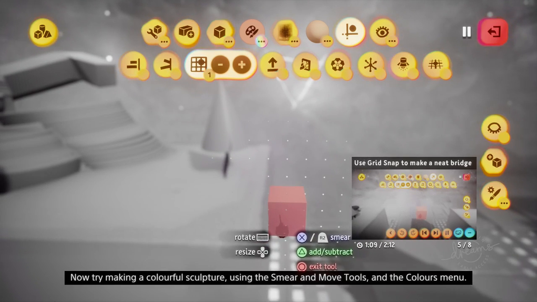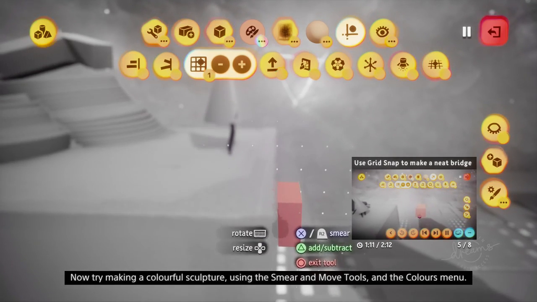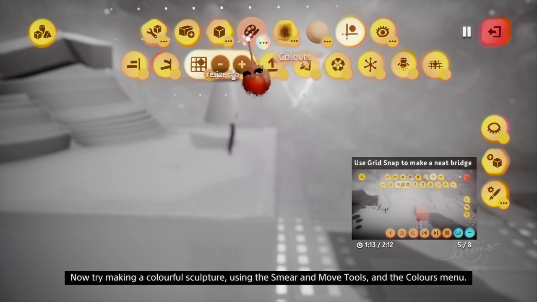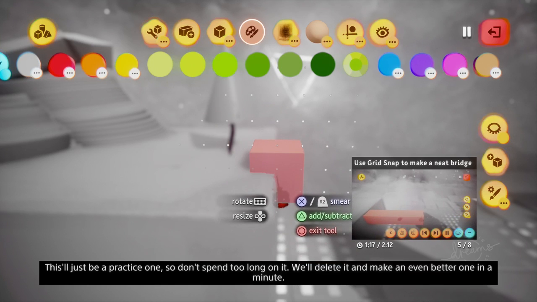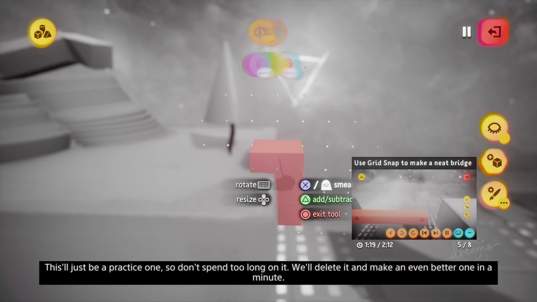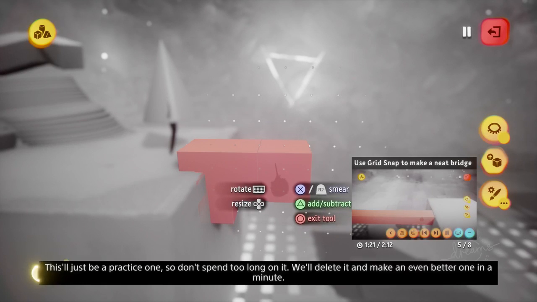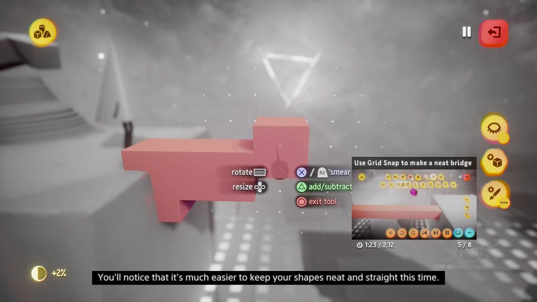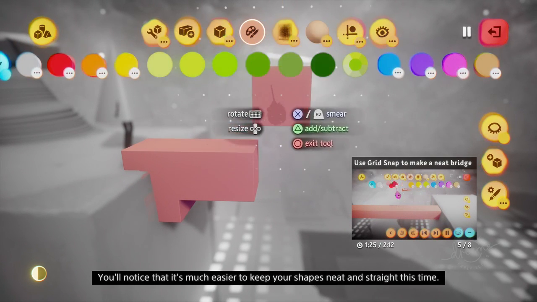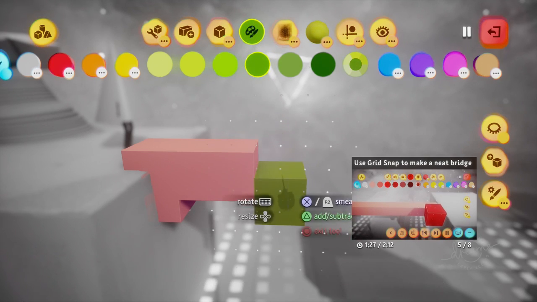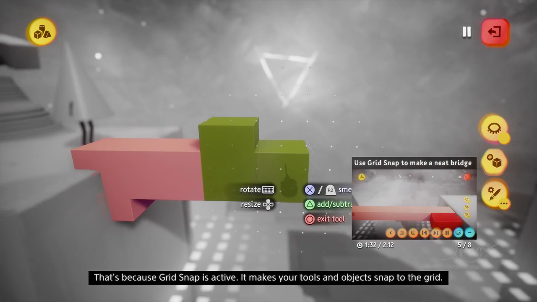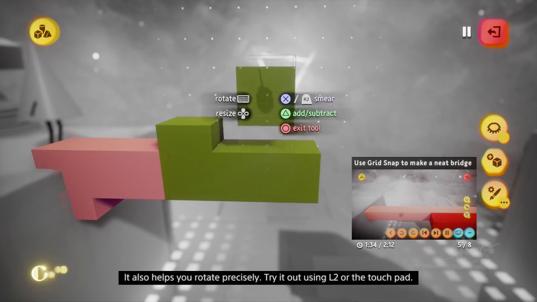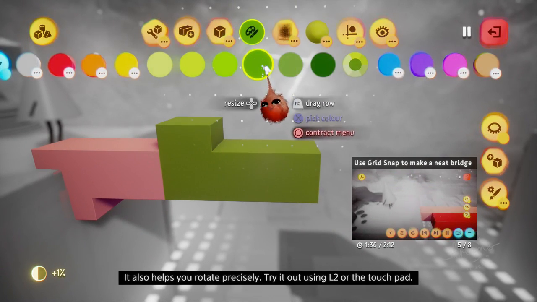Now try making a colourful sculpture using the Smear and Move tools and the Colours menu. This'll just be a practice one, so don't spend too long on it. We'll delete it and make an even better one in a minute. You'll notice that it's much easier to keep your shapes neat and straight this time. That's because Grid Snap is active. It makes your tools and objects snap to the grid. It also helps you rotate precisely.